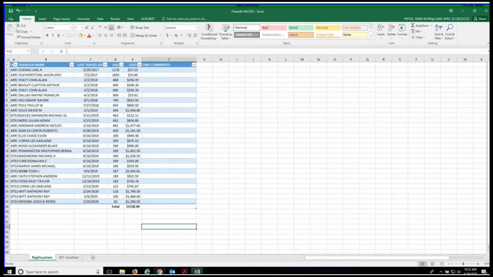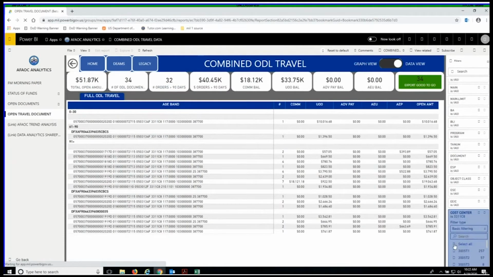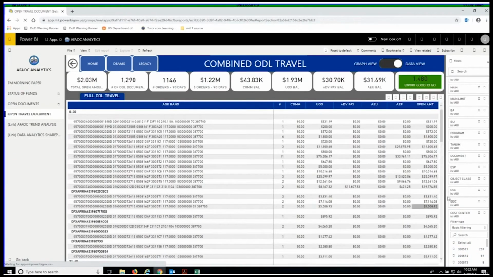So now we would go back to our Power BI, and we will go down back to our cost center, and we will have to select all. So the issue we have with the IDT is the cost center is not placed to one unit. It's usually either to the wing or group. So we can't really differentiate members and units. It's really hard to pull the data like we did on the last one where we could just pick our unit.